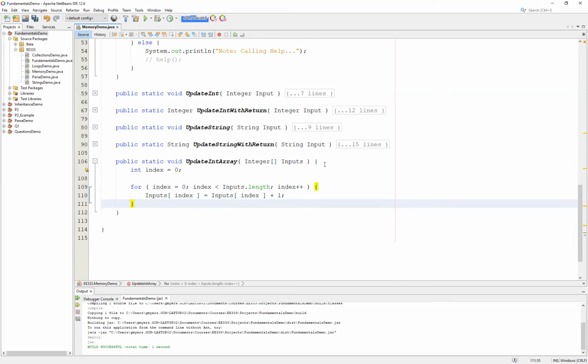And then more importantly, you'll notice here that I'm in fact not returning anything because, again, I have a void in my function signature. I'm not going to be able to return a value or an array.